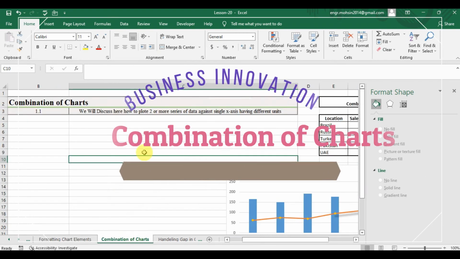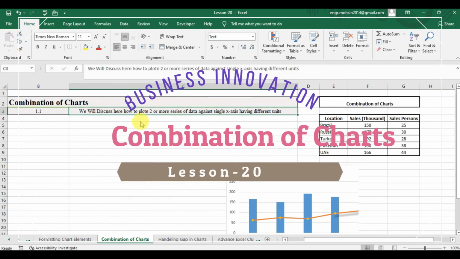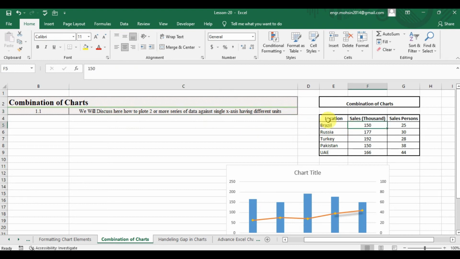Combination of charts. And this I will close now. In combination of charts, we will discuss here how to plot two or more series of data against a single x-axis having different units. So for example, here we have a chart with location, and we have sales in thousands, and we have sales persons. So if you want to plot the sales in thousands and sales persons against a single axis, location on x, how can you plot it?